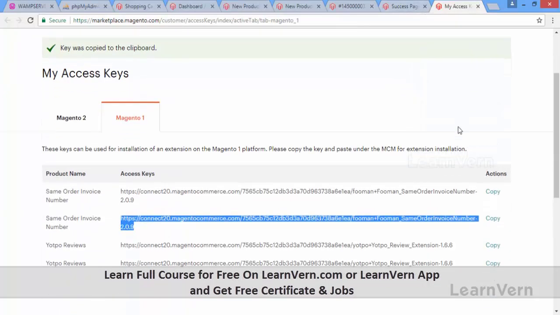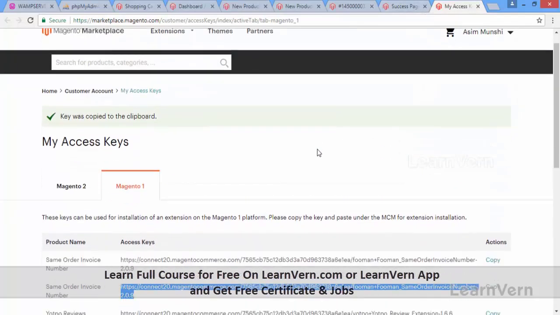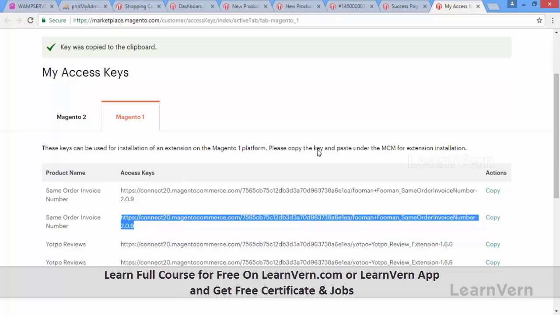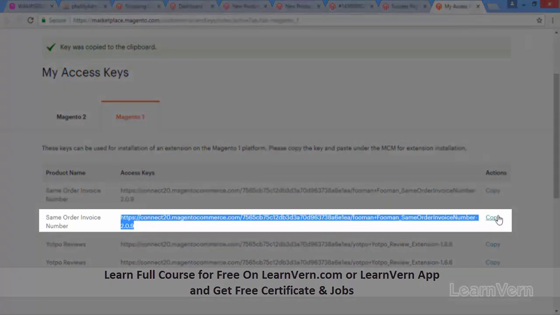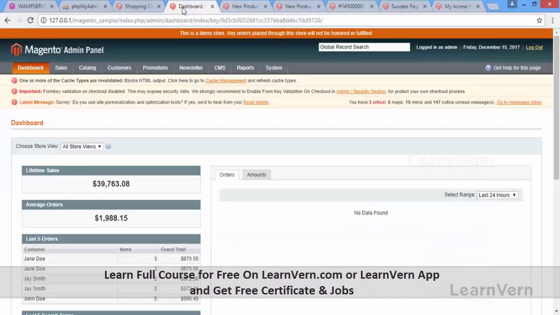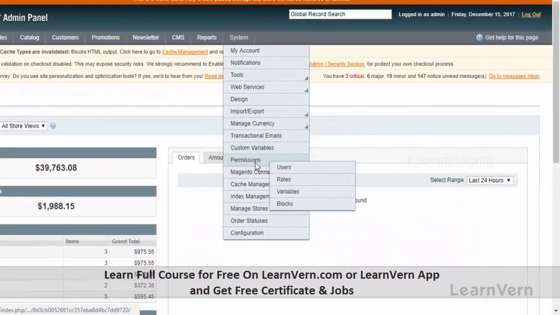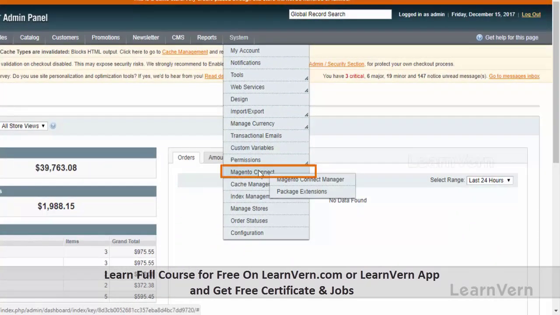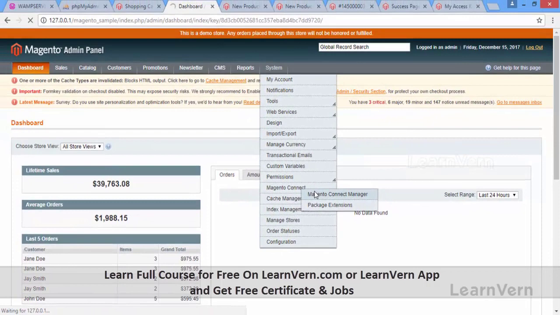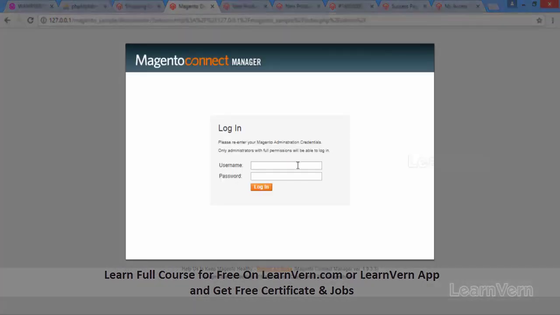So now the order has been placed and we are redirected to the access keys as we clicked on the install button. So now I just need to copy the access key. So I will click on copy here. After this I will go back to my admin panel, and here I will click on Magento Connect, and in this I will click on Magento Connect Manager. So it will redirect me to a new section and it will prompt me to enter my credentials again.